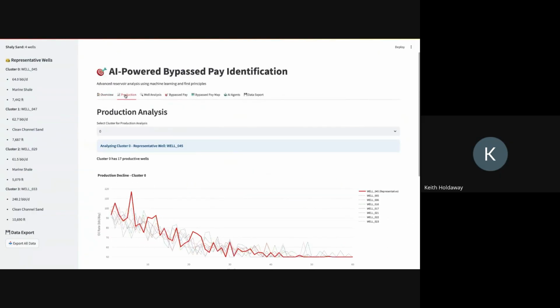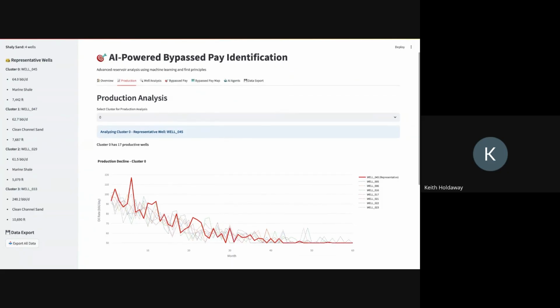So when we go into the next tab, the production analysis, this is like the engine room, the production tab. So this is where I would say theory meets reality. So C-levels can use this to validate the production potential they saw in the overview, and they can track actual decline curves of representative wells.